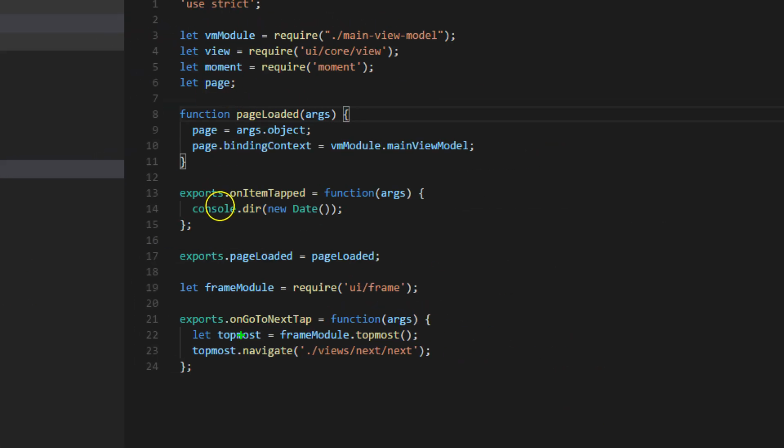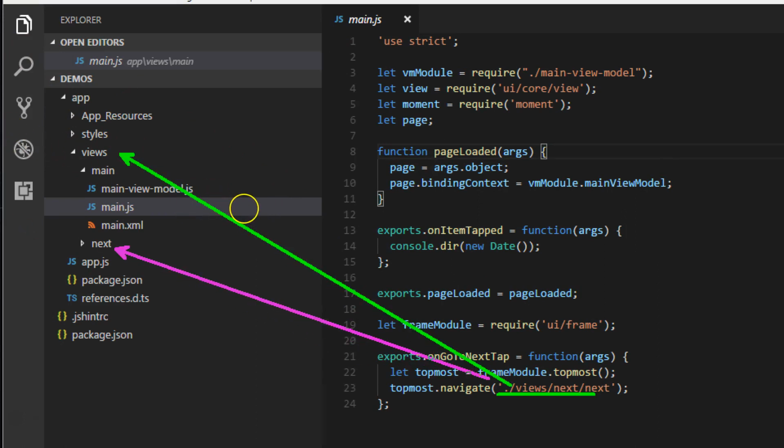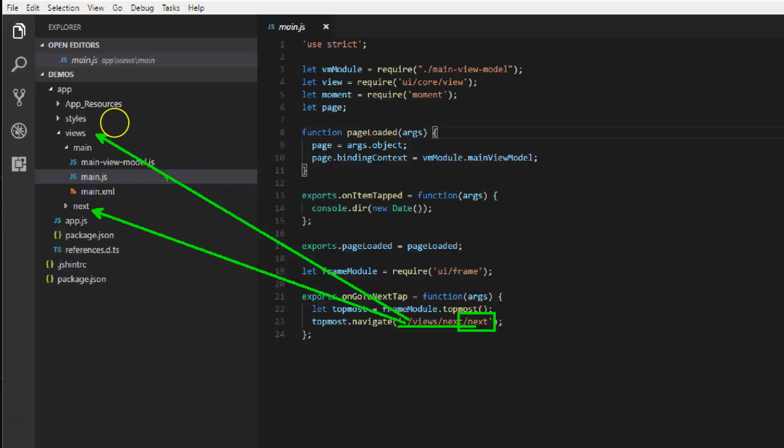How am I going to do that? I'm saying let topmost equals frame module.topmost, so I'm getting the topmost element, and then I'm just navigating by saying topmost.navigate to this. This will path us to views, then going inside the next folder and opening next.